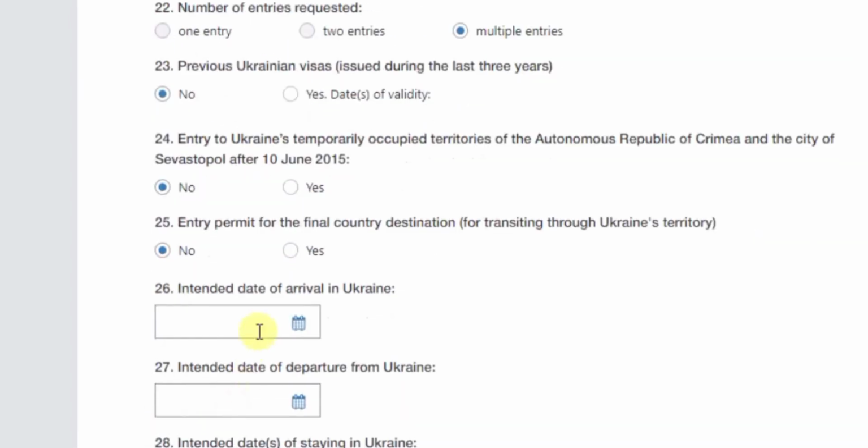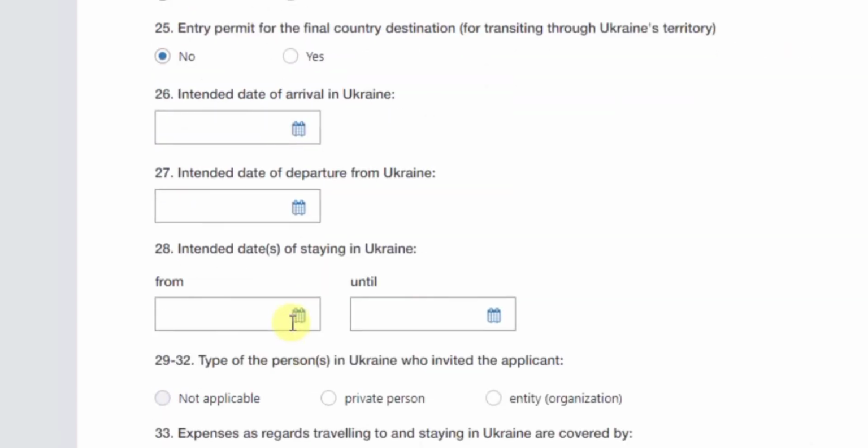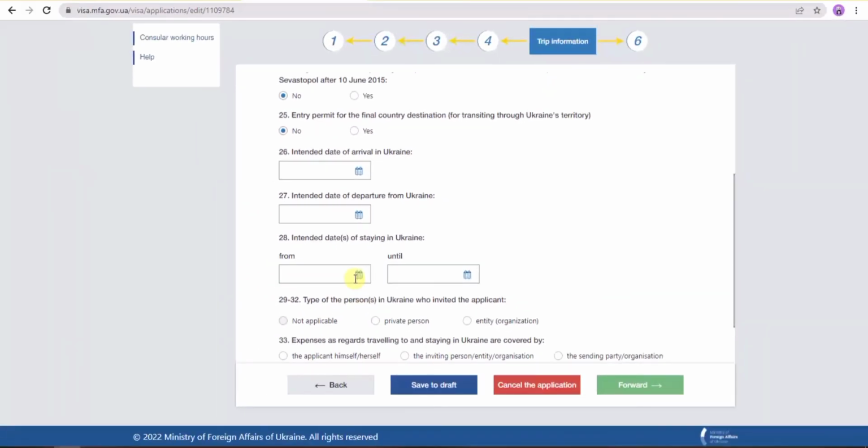And the intent date of arrival. You can put the approximate date based on your travel plan. Then the intent date of the staying, from what date to what date. You can put the date of the visa requirement, 90 days of the period. You calculate it 90 days and mention that in your visa application.